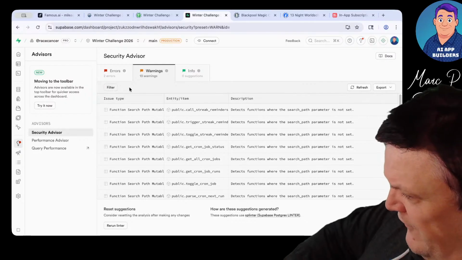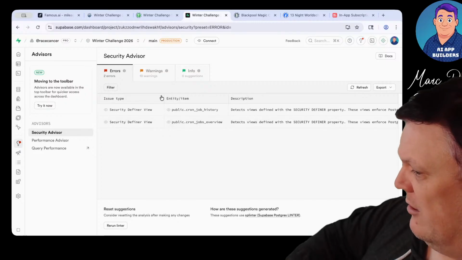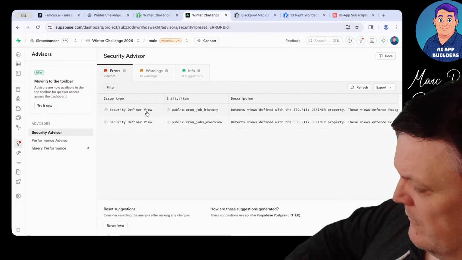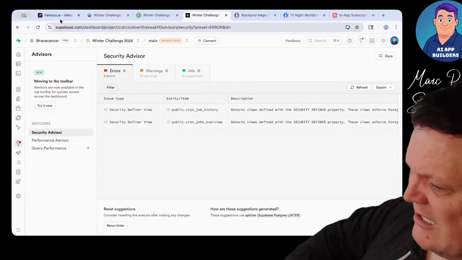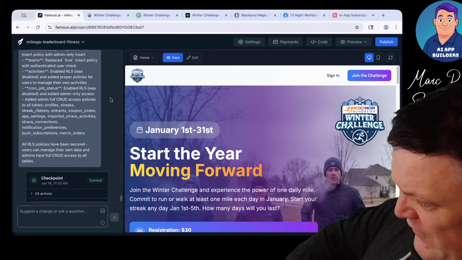How are we down? Down to 13. Now, two of the 4 errors here got solved by those warnings. That's why I wanted it to do everything all at the same time, or at least start with the warnings. Okay, it thinks it's finished.